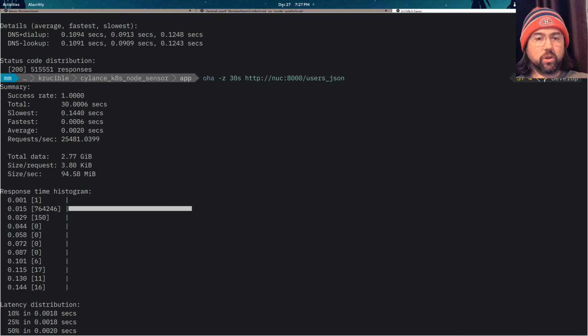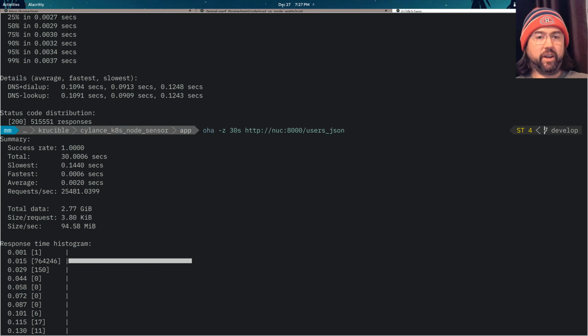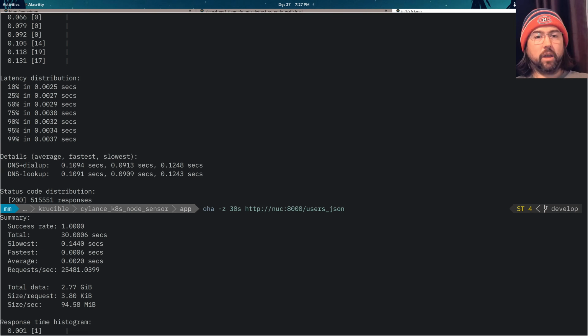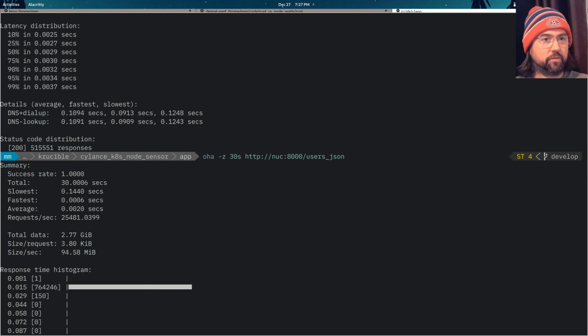All right, so that's a whole lot better. 25,481. How much was memallocator? So it's about the same as memallocator. They're within variance of each other. I've done this test multiple times before demonstrating it to you, and sometimes gemalloc is faster, sometimes it's a little bit slower, but it's always kind of within variance of memallocator here.